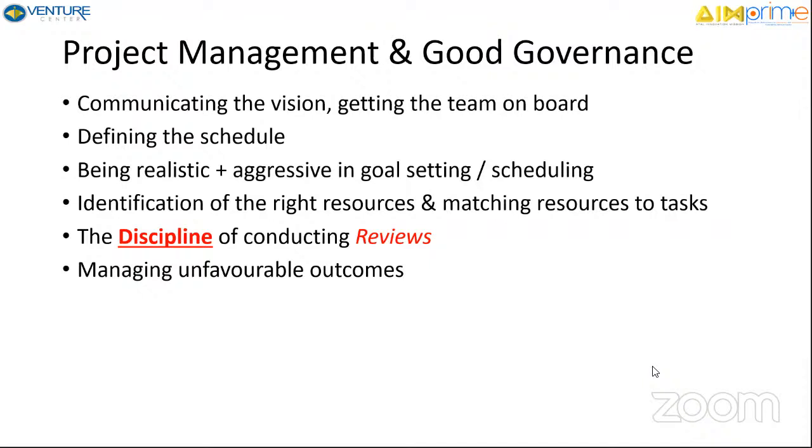Getting things done, everything is about getting things done when they are supposed to be done. And governance is the process which you have to put in to make sure it happens. And that is done only by review, monitor and review, monitor and review. And monitoring and reviewing is not a solitary activity. Monitoring and reviewing in the case of a project is a group activity.